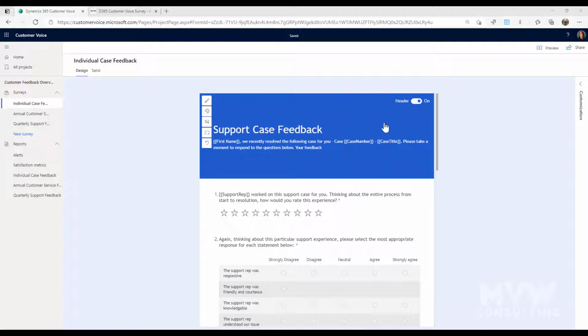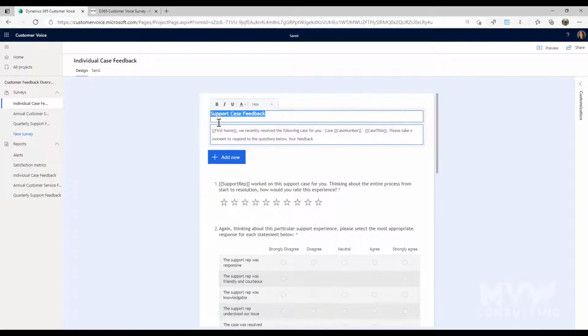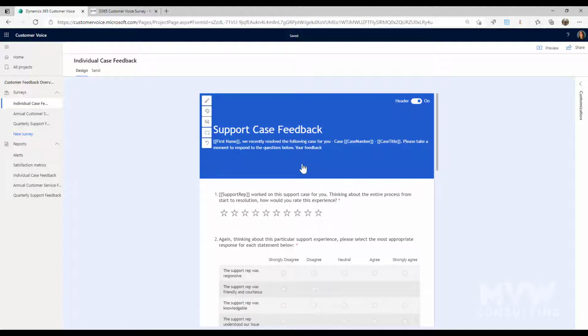Now, if we hover our mouse over the top, we've got some options as to what we can do. If we click on it, then we have the usual thing where we can change the title of the survey and put in the description. But if we just hover our mouse, we then have some options. If I click on this first one, this is for the style.